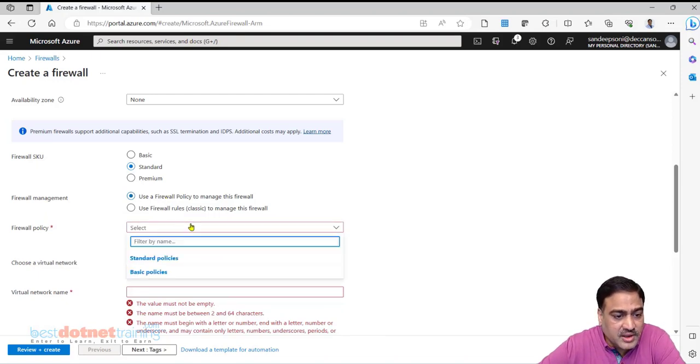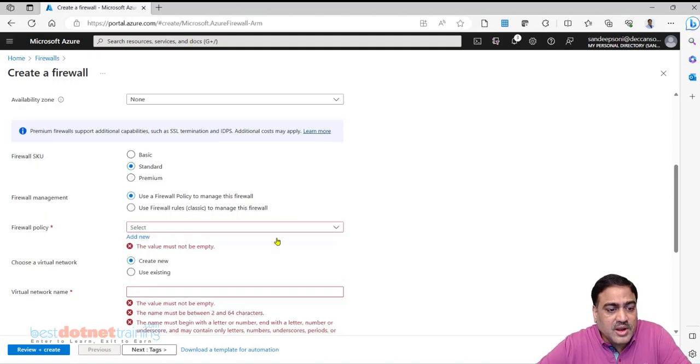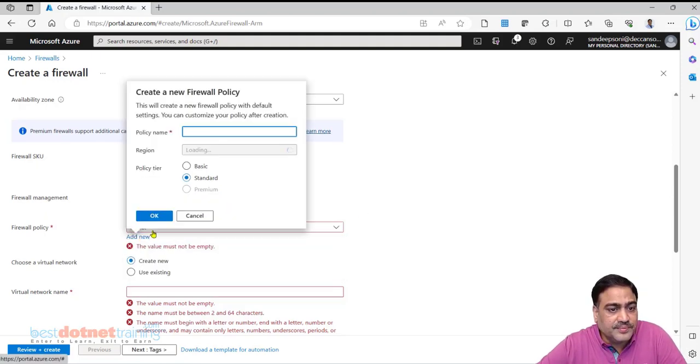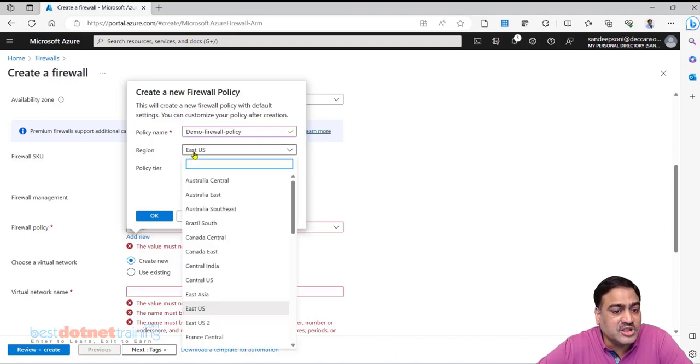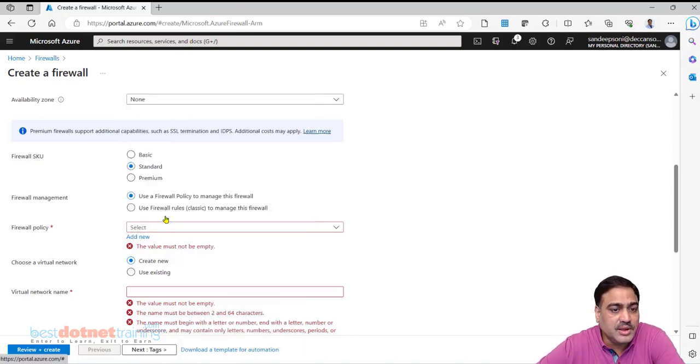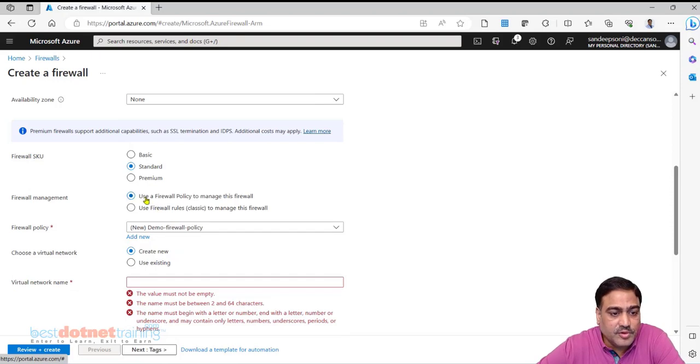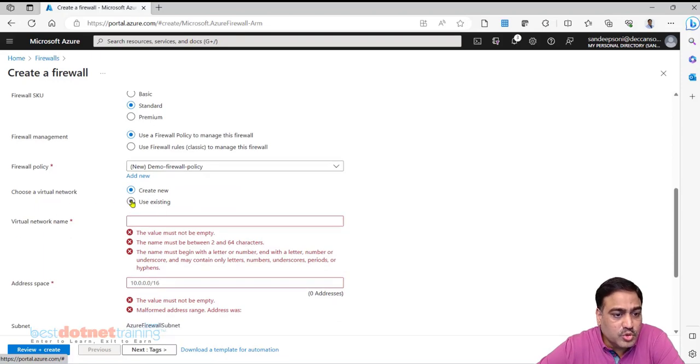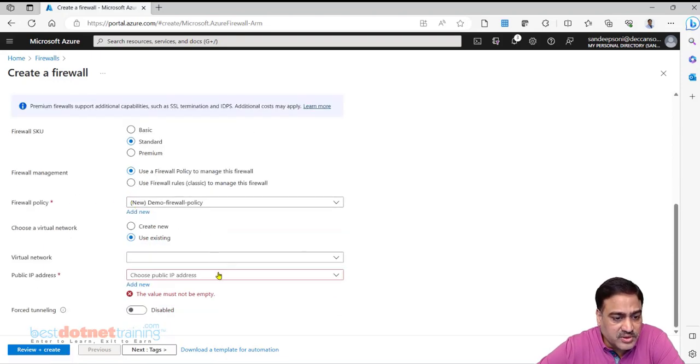If the policy is already there, we can use that, but because we don't have one, we are going to create a new policy. Let's say demo firewall policy. It's not tied to any particular VNet, but it definitely has a region. Click on OK. So we have the policy, demo firewall policy. Choose the VNet. We already have the VNet, so we'll choose that. We don't want to create a new VNet.